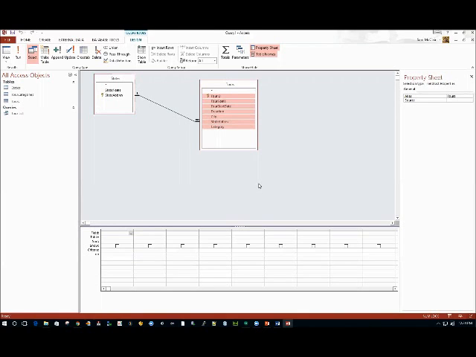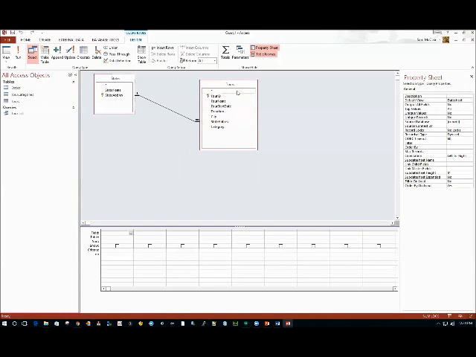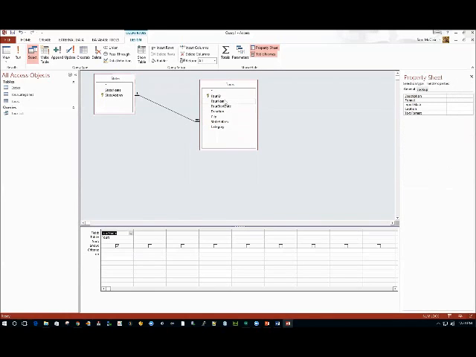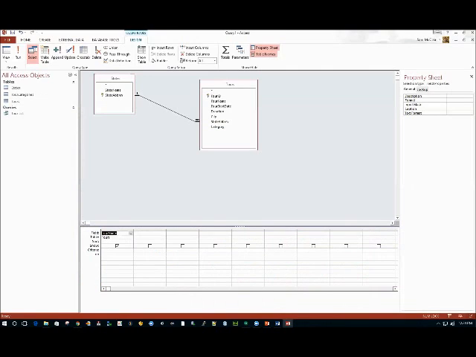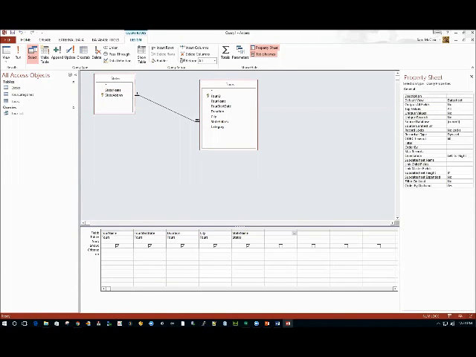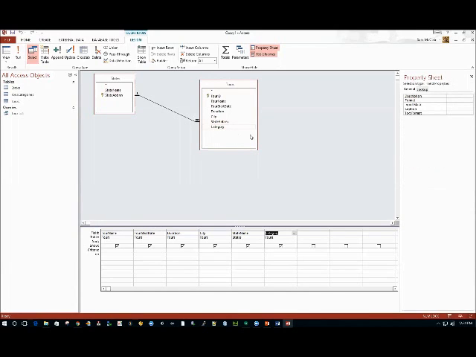So let's recreate this query. The first thing it was asking for was the tour name, so just double-click that. The next thing it was asking for was the start date, the duration, and the city. So we're going to choose the start date, the duration, the city. Then we're going to choose the state name from the states table. I double-click that, sorry. And the category from the tours table.